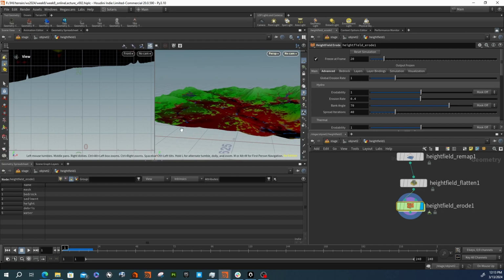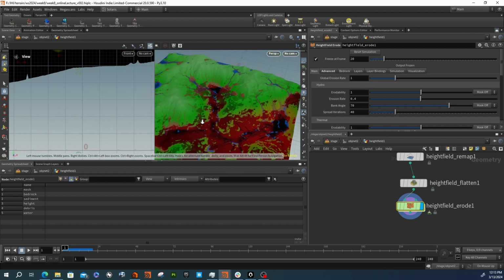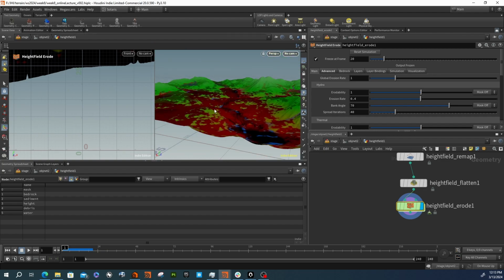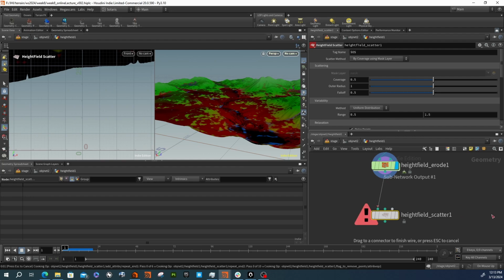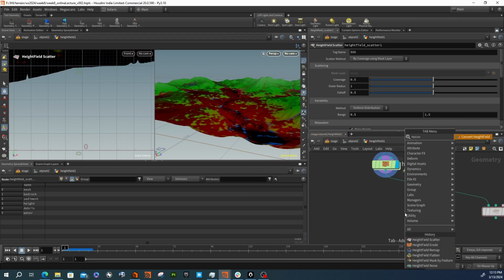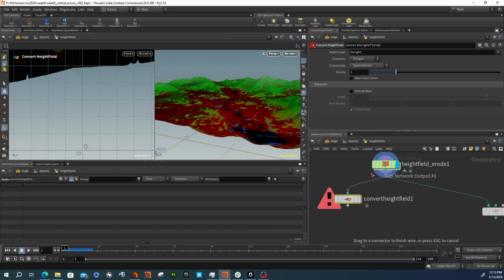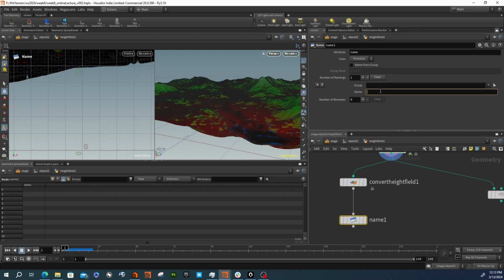Okay, so now scattering in this space is going to be interesting. It really is going to be about creating some rules that define where these different assets are going to land. So right now, I'm just going to use a height field scatter node, just in general, and we're going to branch this off one side, and then I'm going to use a height field convert over here, and we'll put a name on this, and we'll just call this mountain.